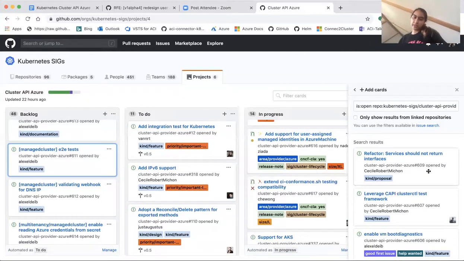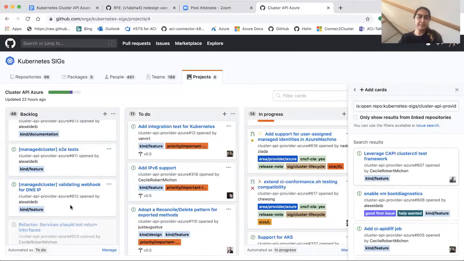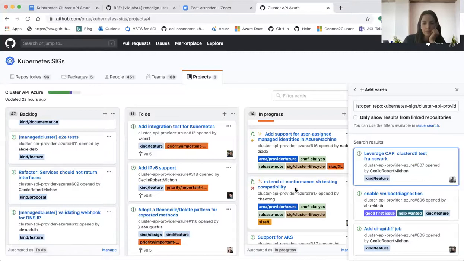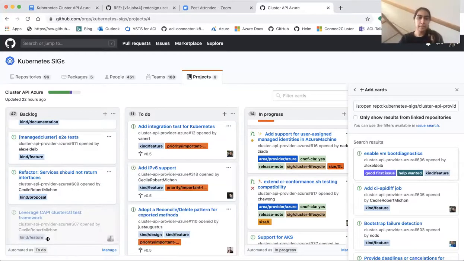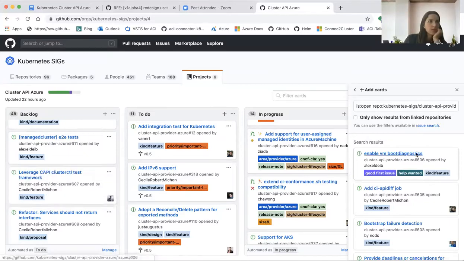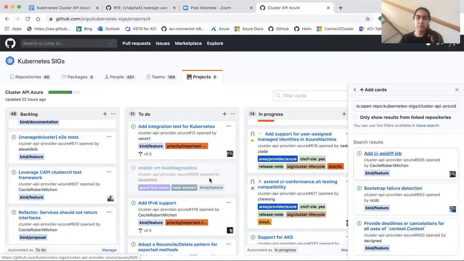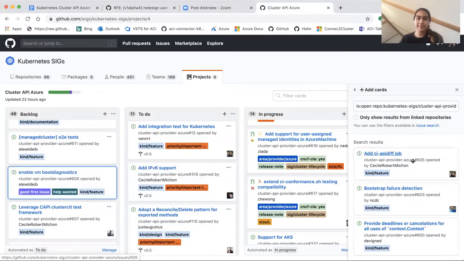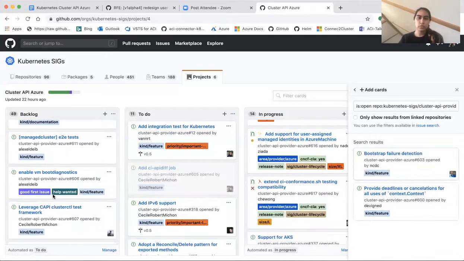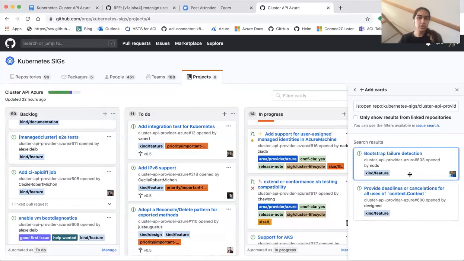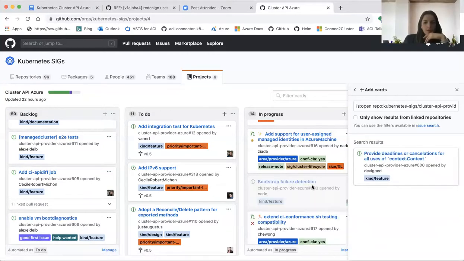Refactor. Services do not return interfaces. So I'm assuming the backlog works. CAPZ cluster cuddle test framework. Yeah, this is all backlog. Cool. Except this, boot diagnostics. Bootstrap failure detection. I think we might want to consider putting that into do.